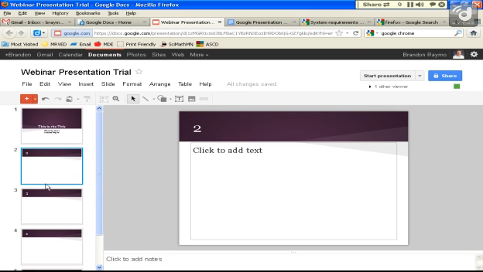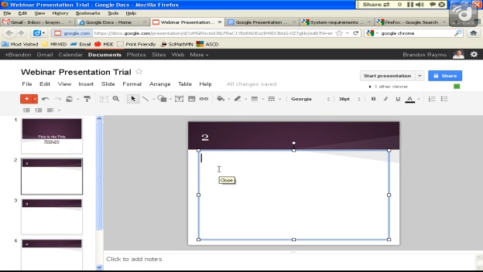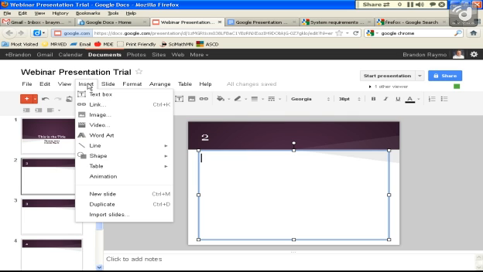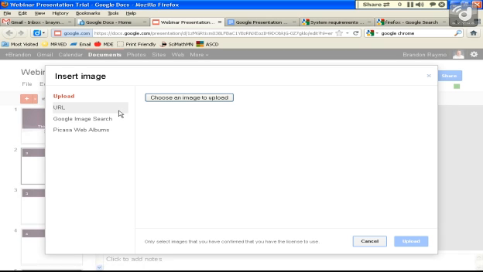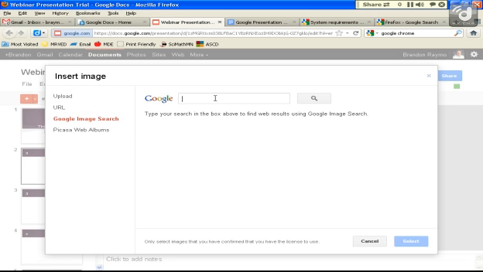Now if I want to insert an image, Google Presentations makes it relatively easy. You can do it 2 ways. You can go to Insert, Image, or if you notice the same icon is right here in the toolbar. So if I've clicked on my text box, here is my image. And you can do a couple things. You can go to the web, find a URL. You can also upload your own image if you have something saved on your computer. Or you can just do a quick Google image search straight from here.